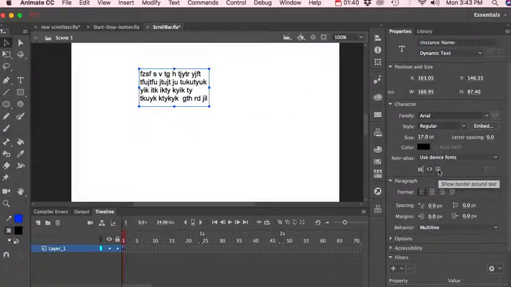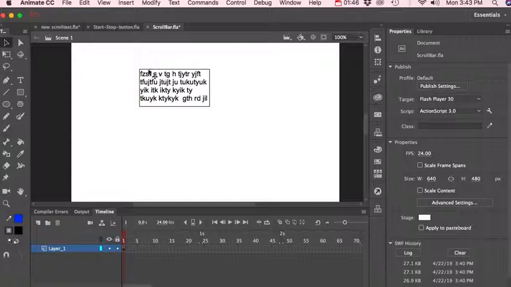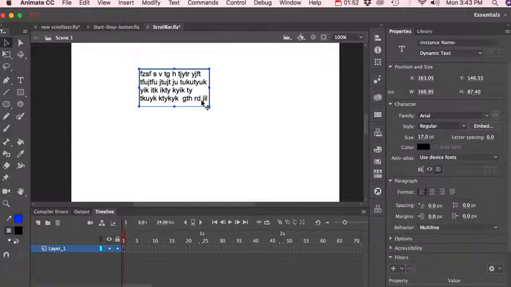Okay, so let's give our box a border. That way when we look at it on the screen, when we test it, we can see where the box is. Let's also maybe move the margins in so it's not so close up to the edge.